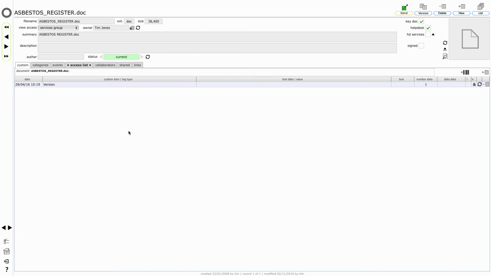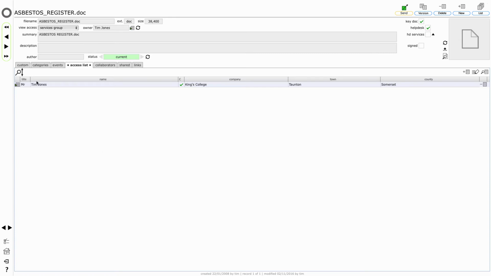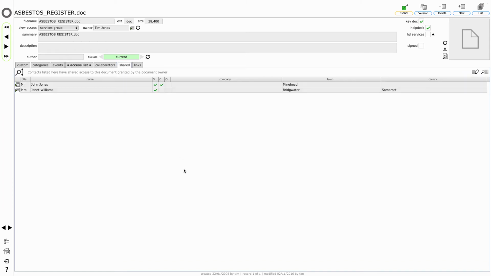So currently it's set to services group. There is also an access list set up, but it currently only has my name on it, so that's fine. If I look at collaborators, there's just me. If I look at shared, however, note that John Jones and Janet Williams, who were added on my preferences as colleagues who could share documents that I upload, they are listed as shared with shared access to this particular document. So John has the same controls that were visible when we looked on the preferences record, and that's in relation now to this specific document.